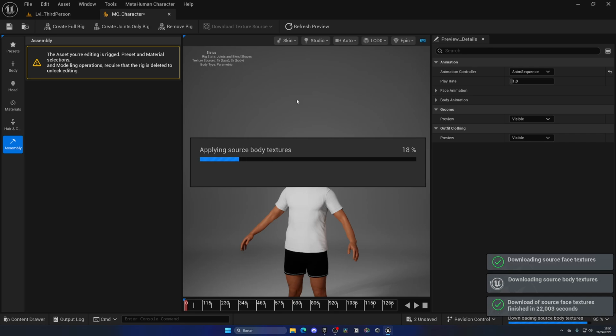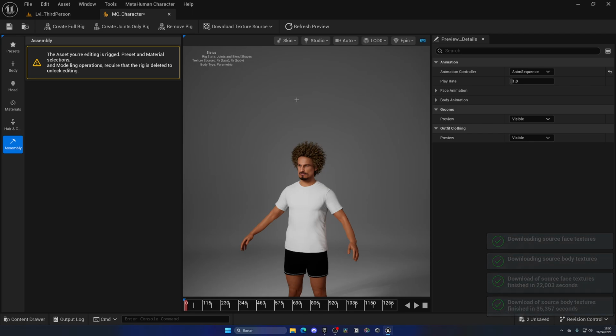And it's pretty cool. And one thing that, as you can see, popped up, which is very important, is that once the character is rigged, you can no longer go ahead and edit it. You will have to delete the rig to do it again. And now that's it. We have everything.